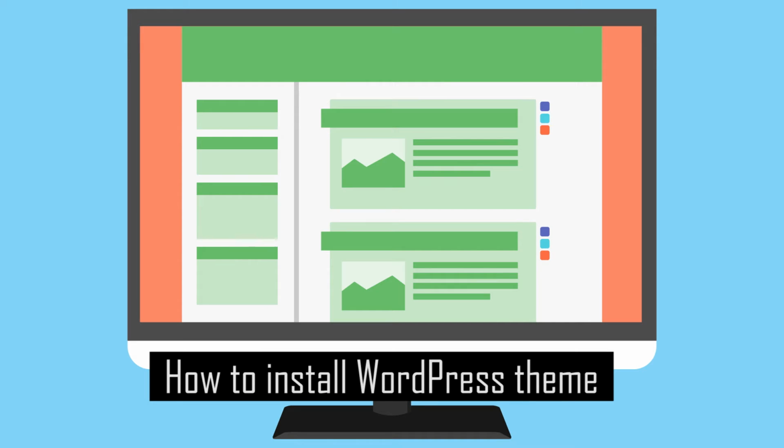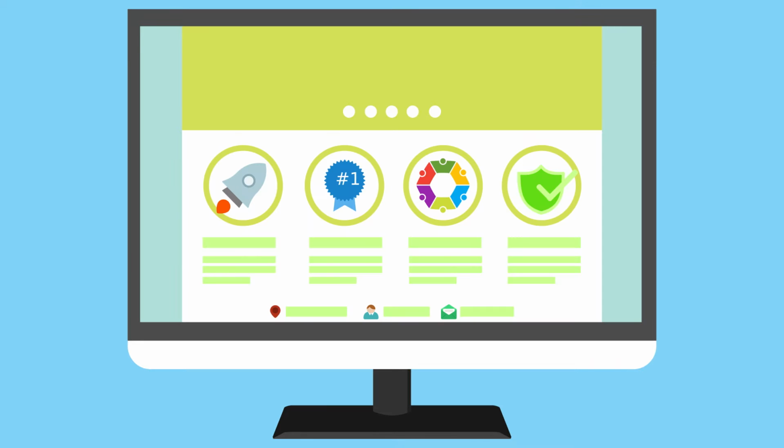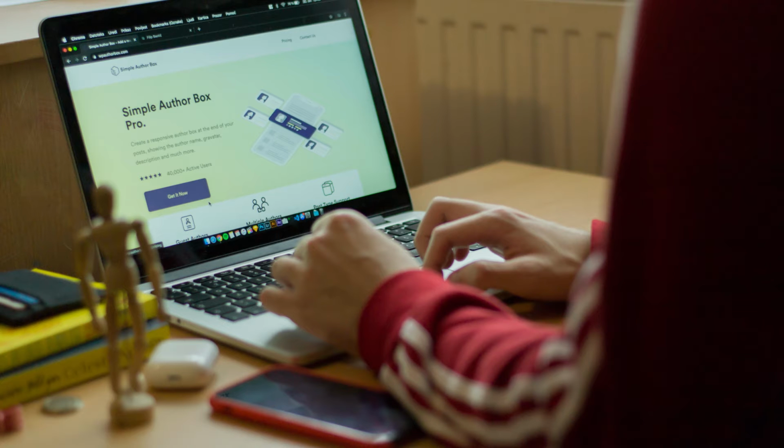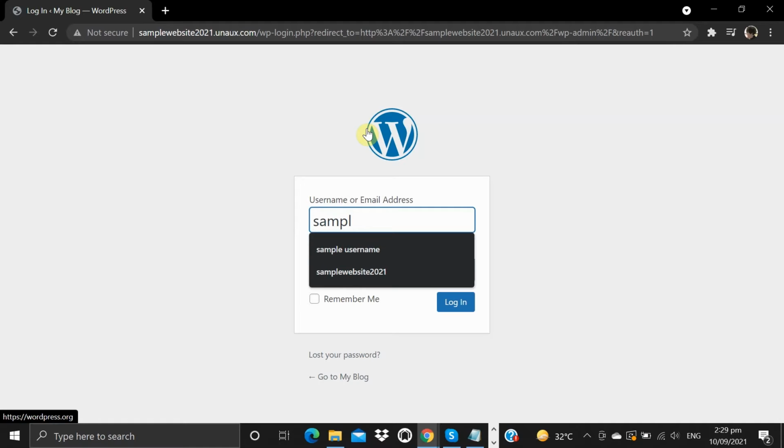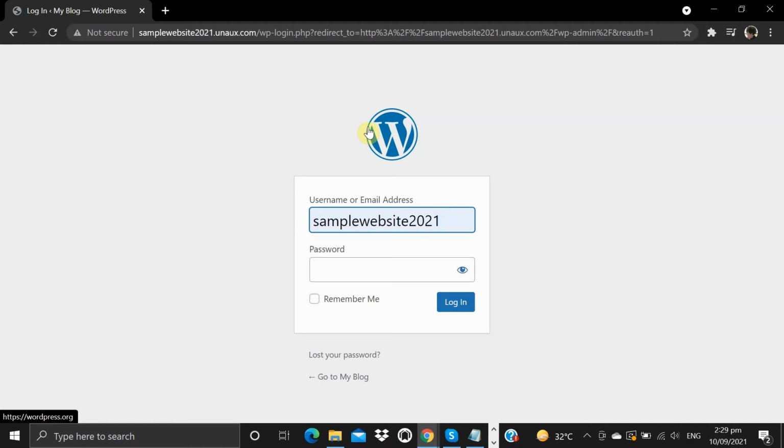We'll start with installing a WordPress theme on our website. Installing a WordPress theme is easy, but keep in mind that if you activate a new theme, then it will change how your website looks and functions. If you are installing a WordPress theme on a new site, then you are good to go. The first thing you need to do is log into your WordPress admin area.